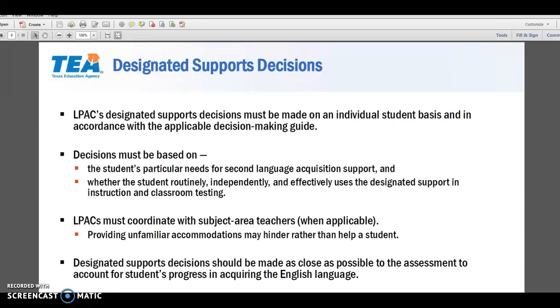Whenever possible, the LPAC should also coordinate with subject area teachers. If the subject teacher can be present at the LPAC meeting, that would even be better. But we definitely need to have subject area teachers' input when making these assessment decisions. And also, those decisions should be made as close as possible to the assessment time to reflect the most current needs that the student has.